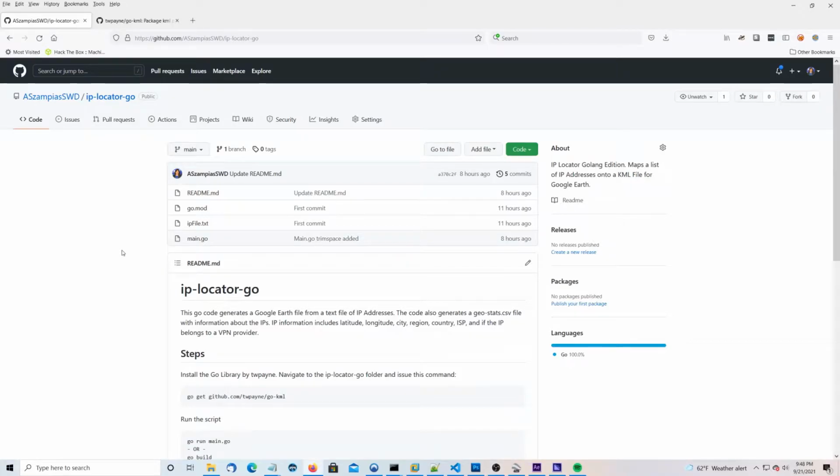Everyone, today I'm going to go over my IP Locator Go project. This is my second project on the topic. The first one's called IP Locator, and that's made in Python. If you're new to using scripts, I would suggest using the Python version because that's easier to work with. If you know Go, then use this one.